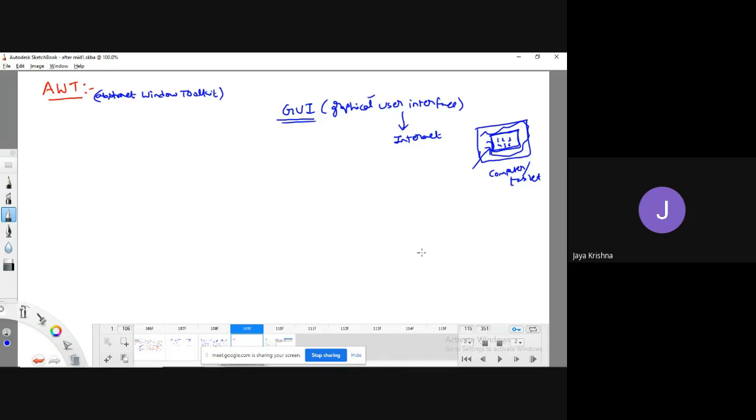See guys, generally character user interfaces are also there. We can call it CUI, character user interface. Up to now, whatever Java programs you have written, you execute them through the command prompt. In this command prompt, what kind of data can you pass? You can pass only text data.